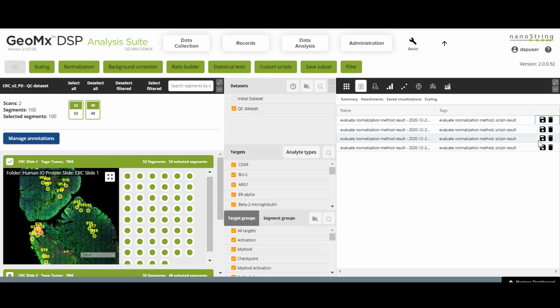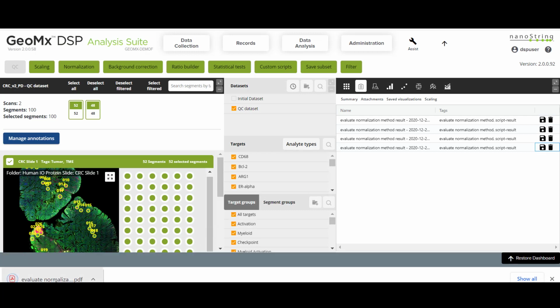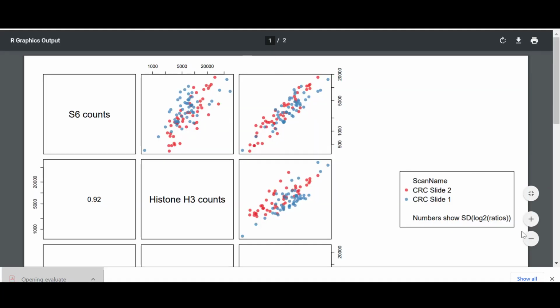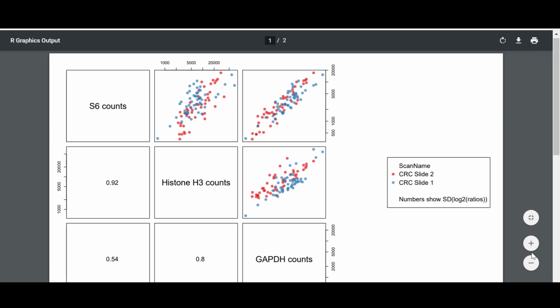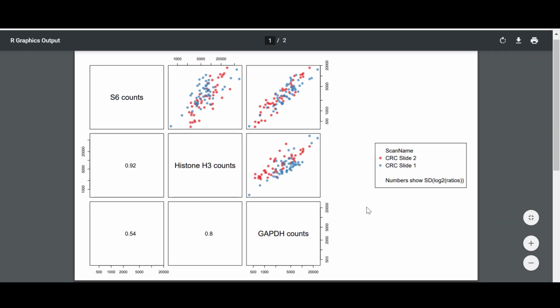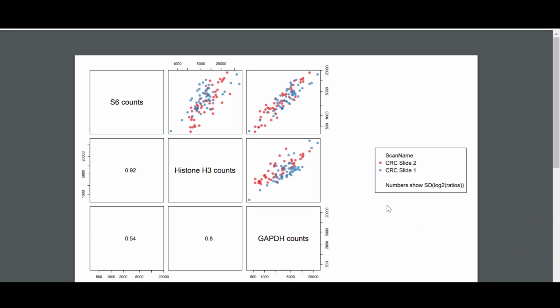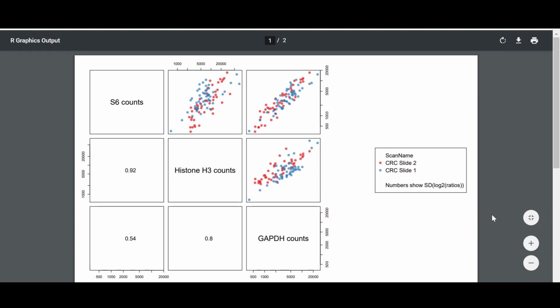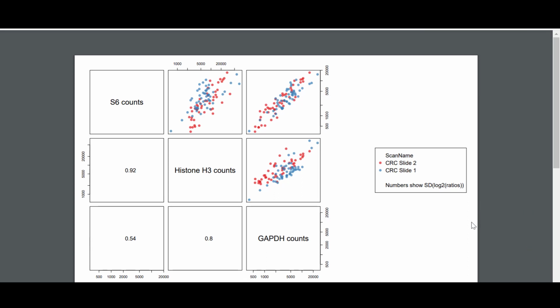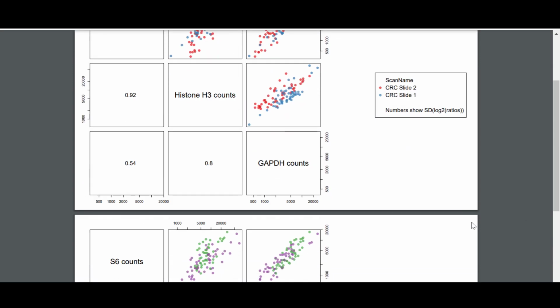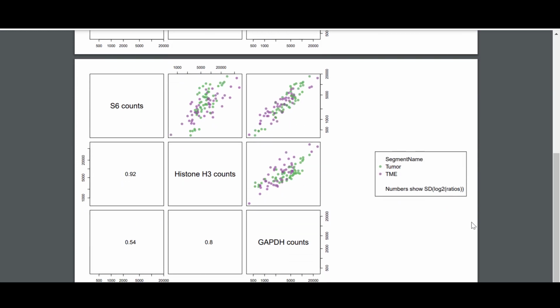Moving forward, we will now perform an analogous analysis for our housekeepers, S6, GAPDH, and histone H3. As a measure of on-target endogenous positive controls, housekeeper antibody counts are orders of magnitude higher than background, so we're not concerned with their stability. However, we will ask the question of whether 2 to 3 of these housekeepers are correlated enough such that we can use their geometric mean to represent our normalization factor.